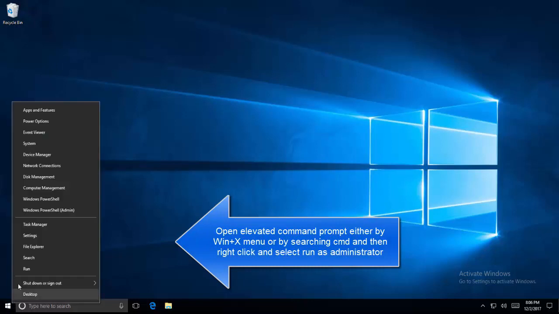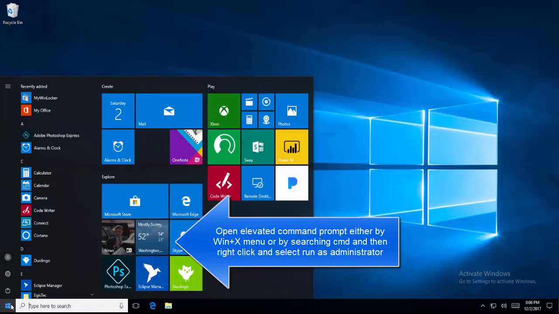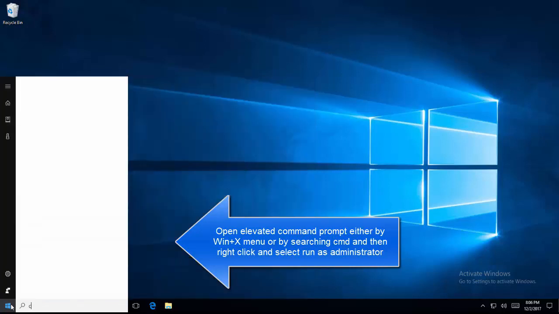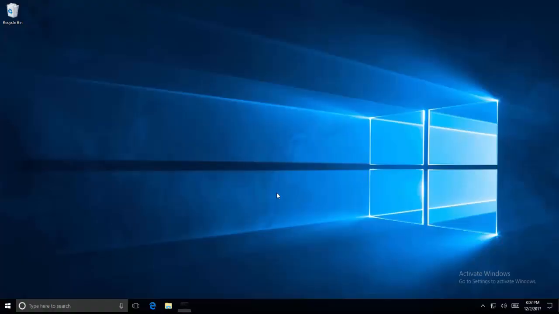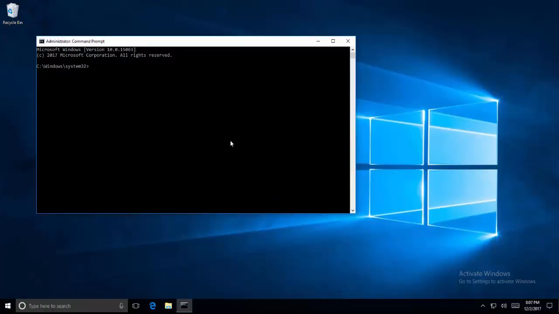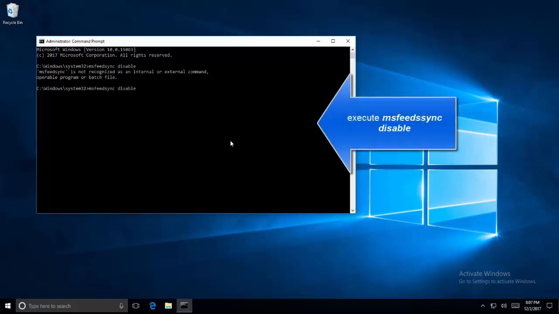For the first method, we will need to refresh the user feed synchronization. So you will need to open an elevated command prompt. You can do it by the Windows X menu, or by searching for command prompt from the start menu, right clicking on the result and selecting run as administrator. For the UAC prompt, you need to select yes.